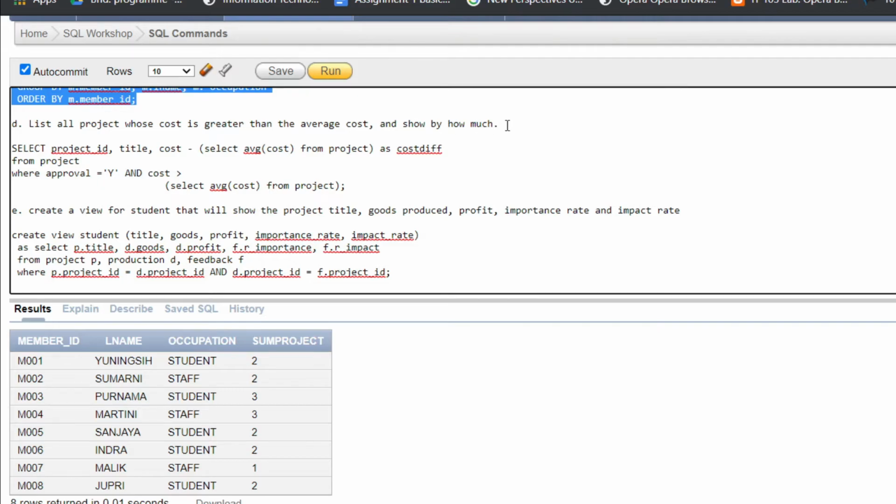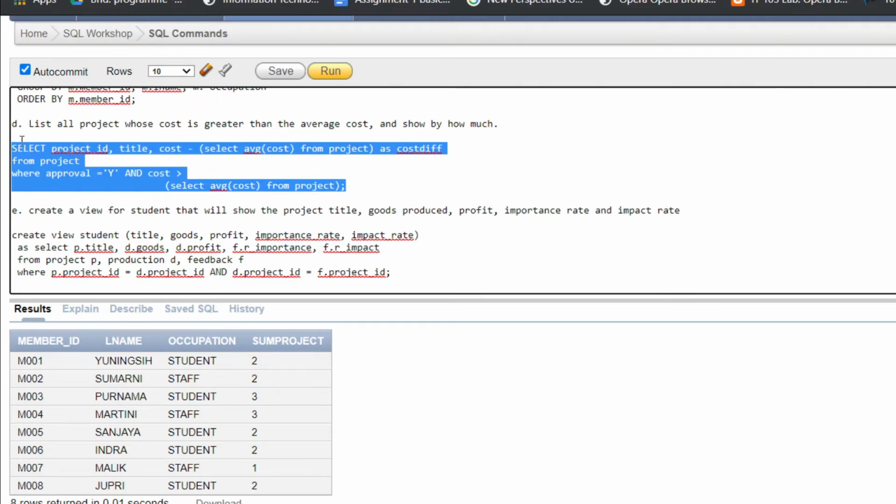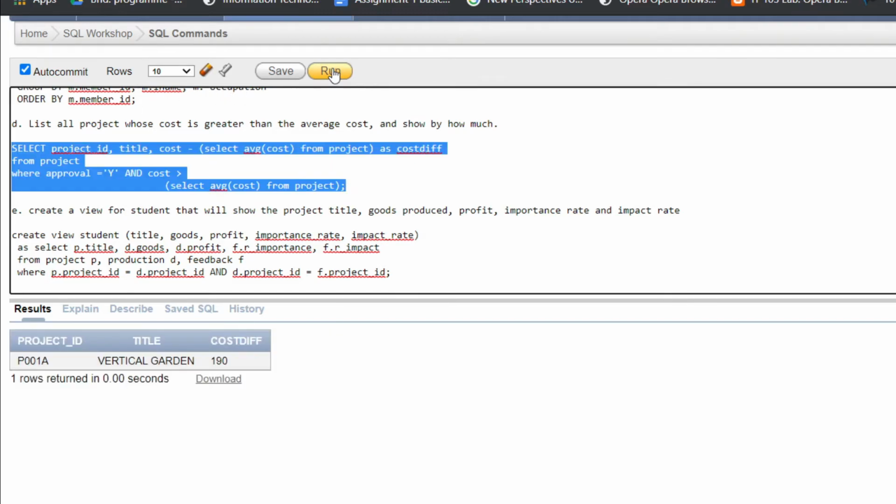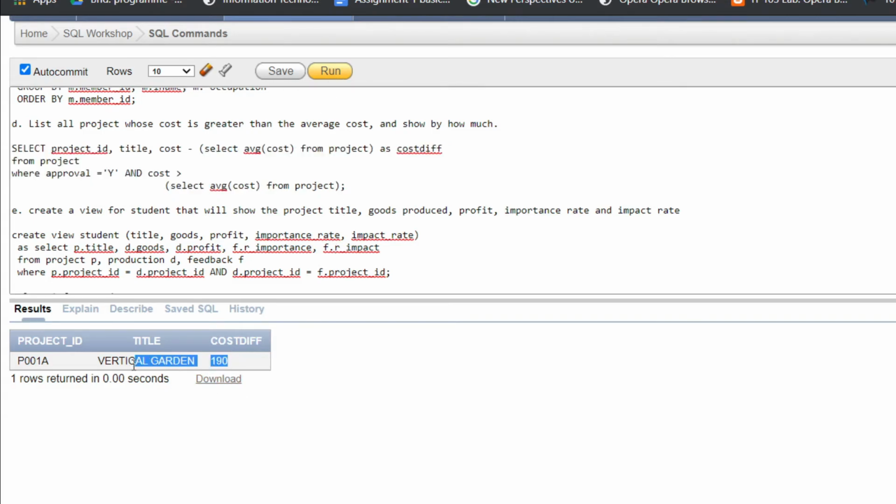Number 4, list all projects whose cost is greater than the average cost and show by how much. Vertical garden is the only project that has cost greater than the average cost, and it has the difference by 190 ringgit.